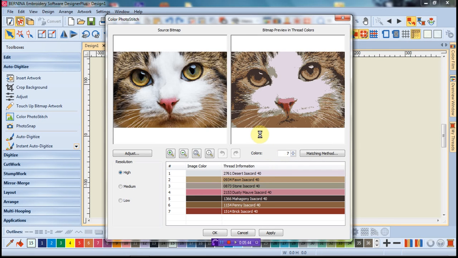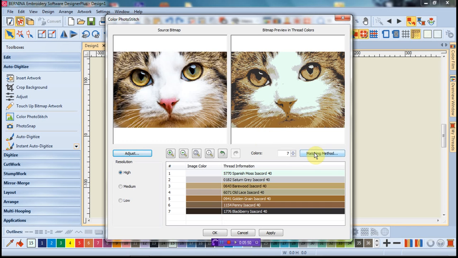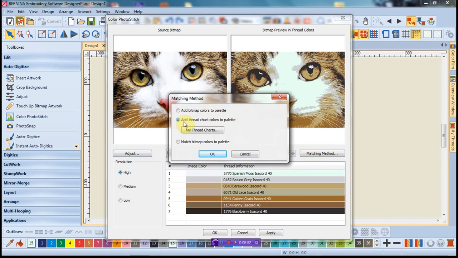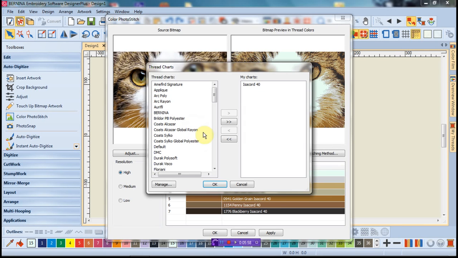I'm going to let the computer finish its processing, which it just did. And what we're going to do is go under matching method, and we're going to say, let us use our thread chart. And the lovely thing about the software is if you click on this, you see a wide variety of thread lines here. And if I wanted one in particular, like Sulky, I can come over here and add that to my thread line. And if I wanted to bring it back, I can bring it back.